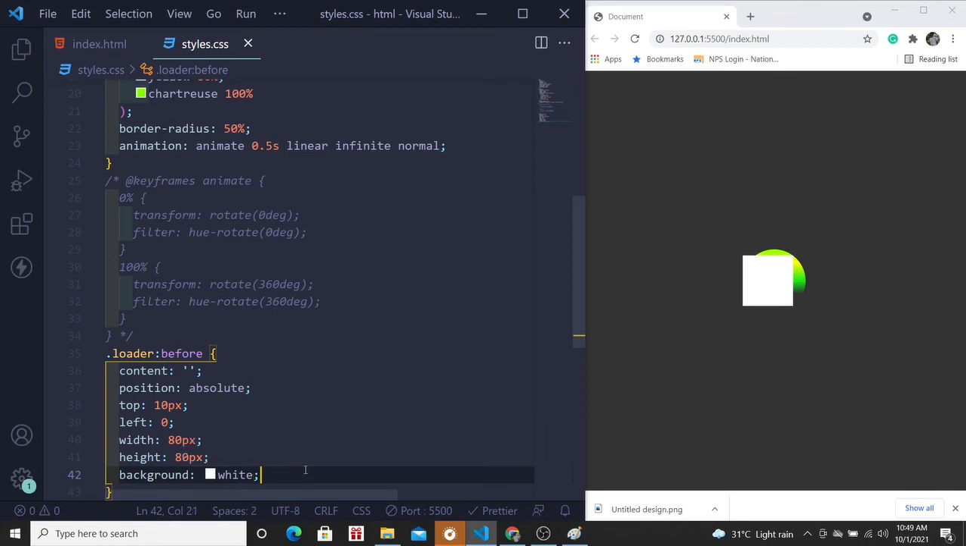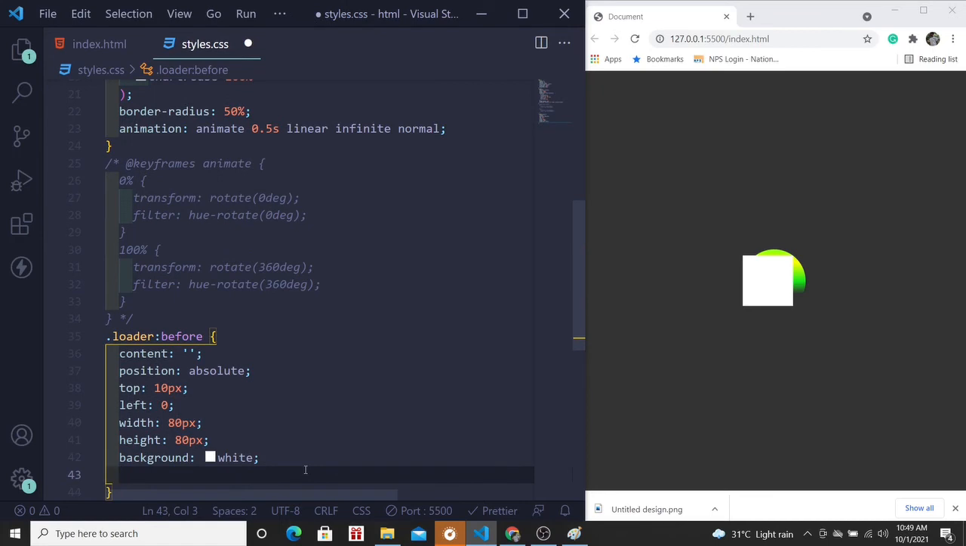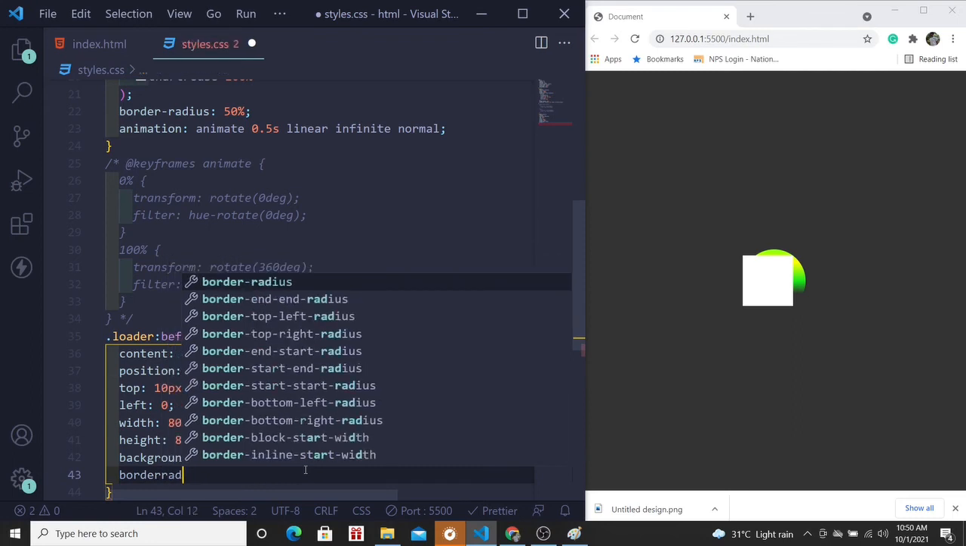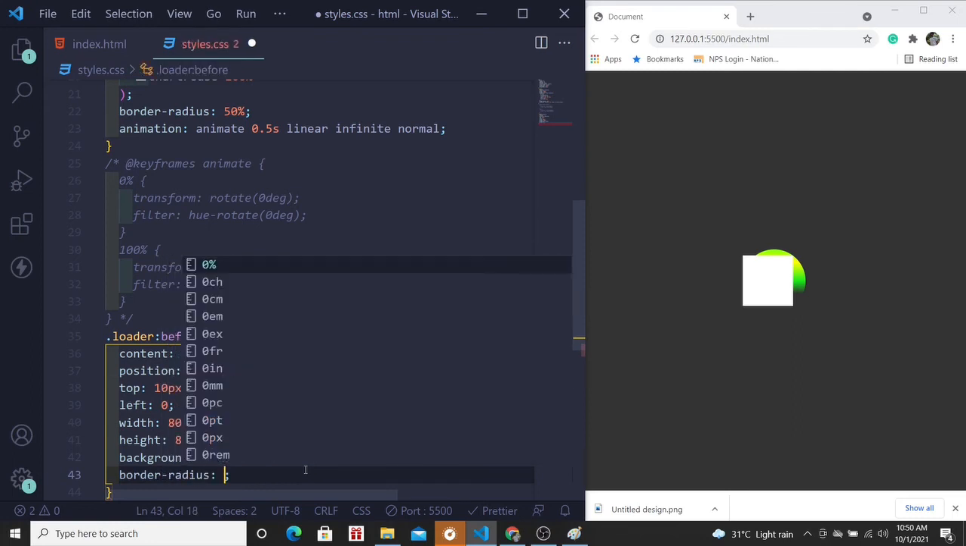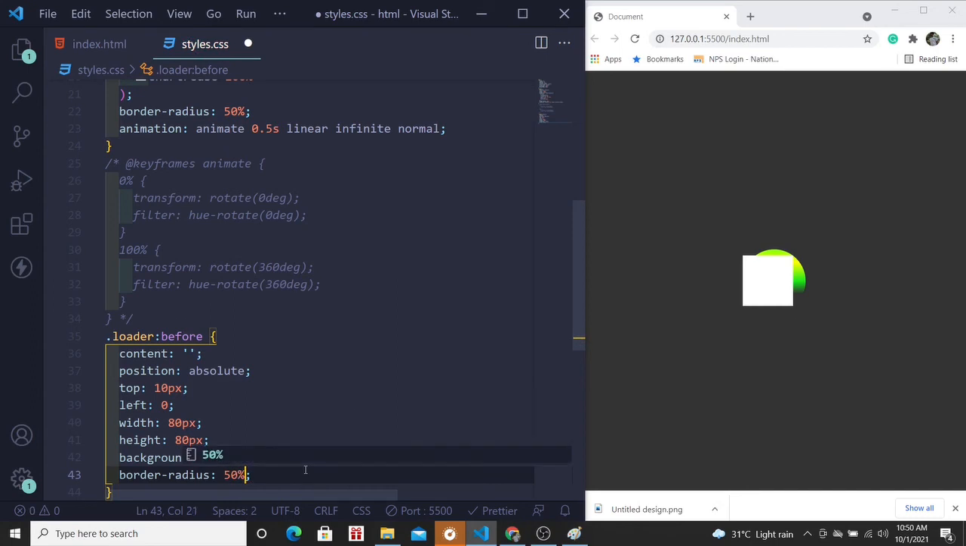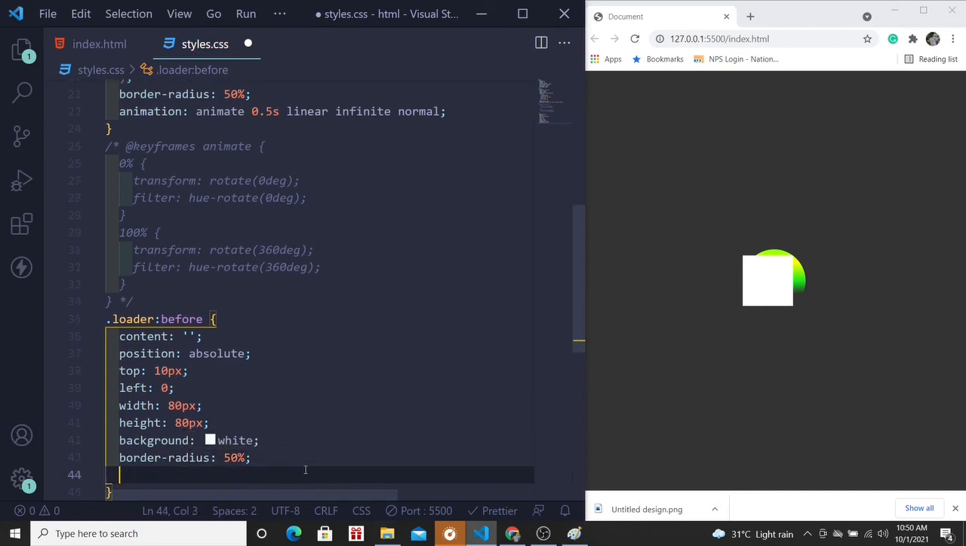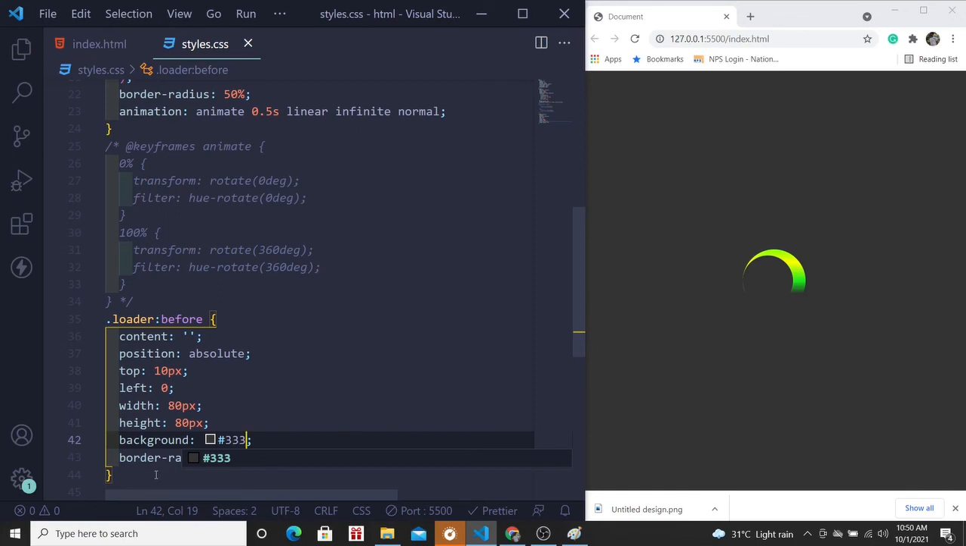So we'll make it also a circle, so border radius will be 50%. If I save it, it's something like this. Okay, now change this color to the background color, which is this. Now you have something like this.